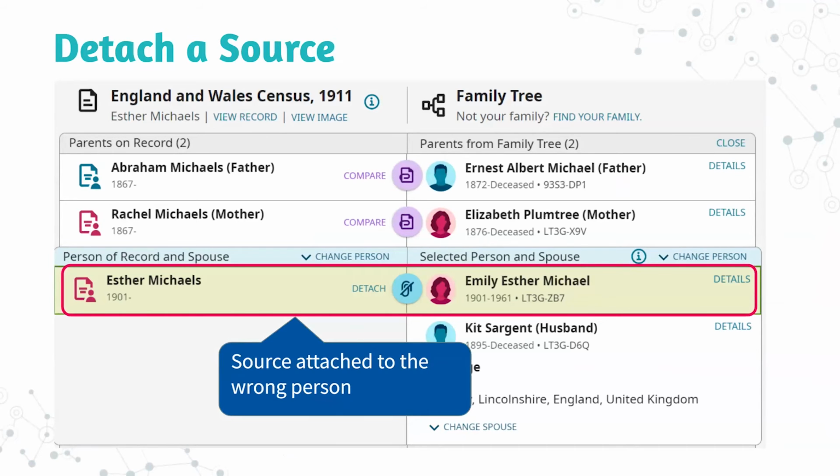So in this example, we have a source for an Esther Michaels being attached to Emily Esther Michael. But what do you notice about the parents? The names are totally different, aren't they? And also, if we were to drill down, the birthplace is totally different as well. So somebody saw this name and jumped to the conclusion that it was probably the same as this Emily Esther over here, but it turns out it wasn't. So we need to detach this source.